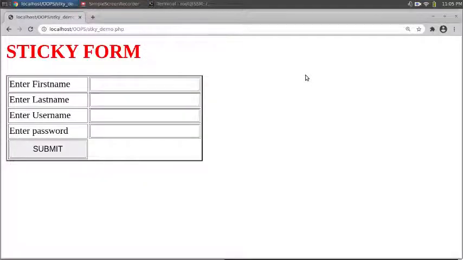Hello friends, today I am going to explain one part of the PHP language, that is sticky form. I will explain sticky form in brief.